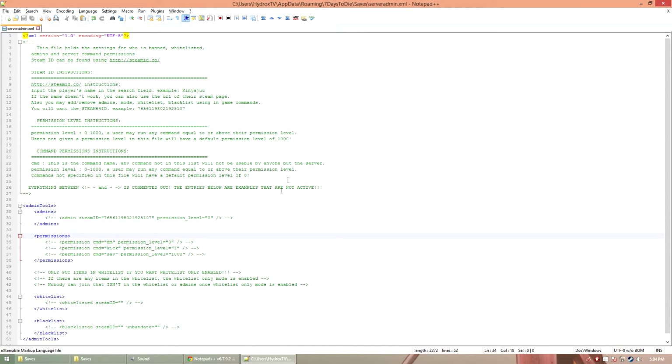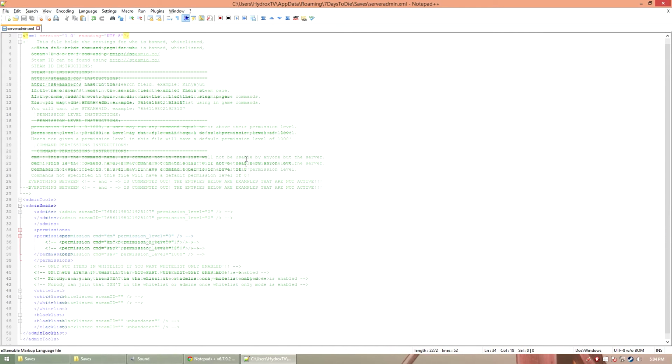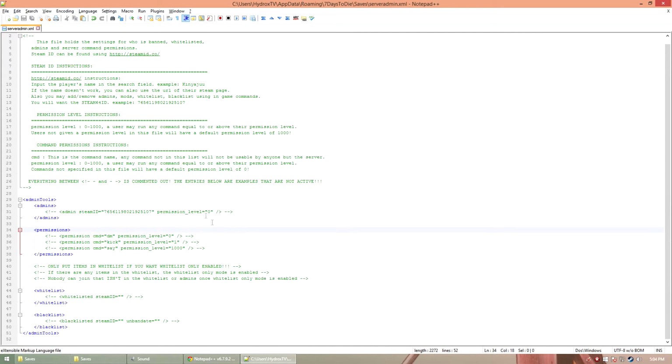So usually, if you start your server for the very first time, it should look like this. So now you need to get rid of this part here. So the exclamation mark, minus, minus, and the space bar. Oh, actually, no, I'm wrong. The whole thing. So even the greater than.